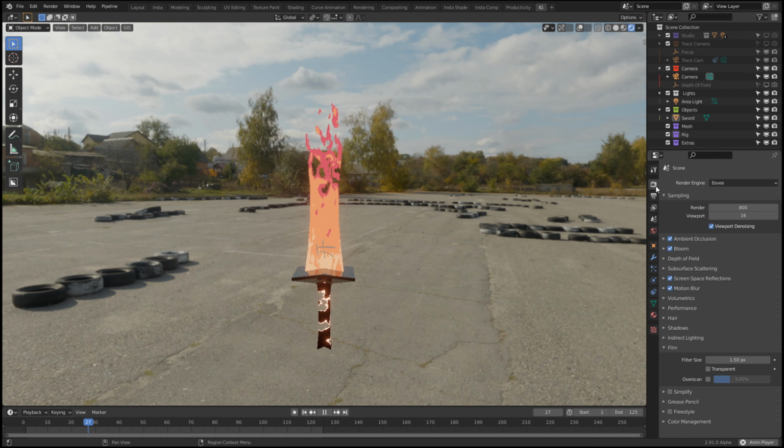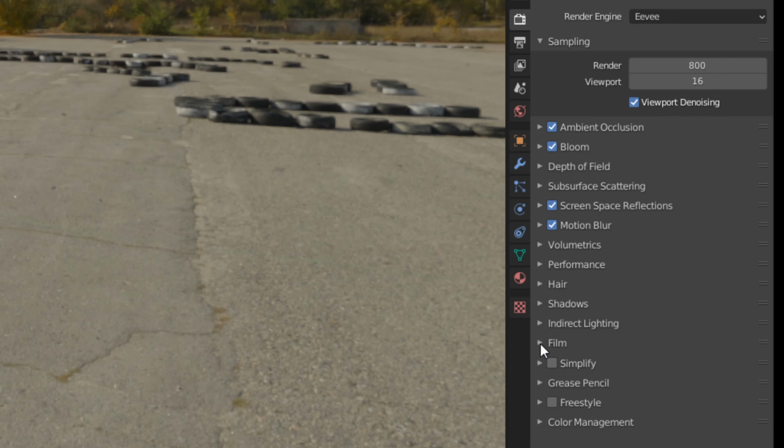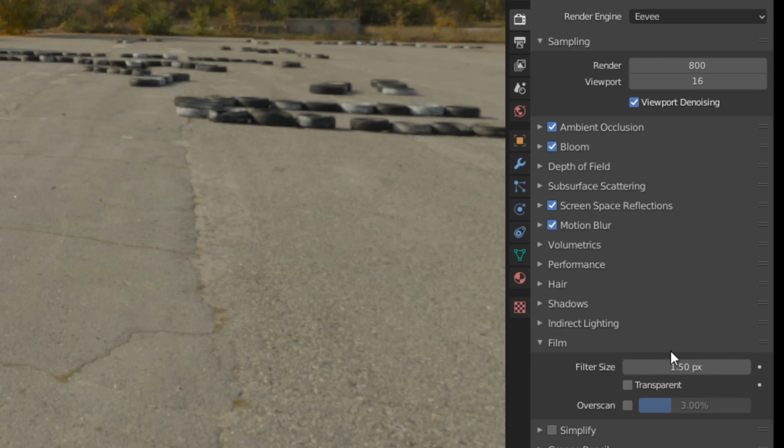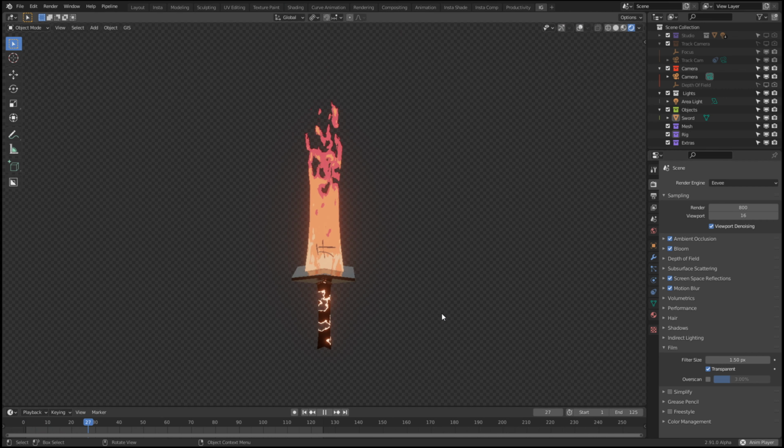You need to be in this tab here, bang, bang, bang, and then scroll down to where it says Film, open this up, you'll see it says Transparent. Enable this, bang, and just like that, you've got transparency within Blender.